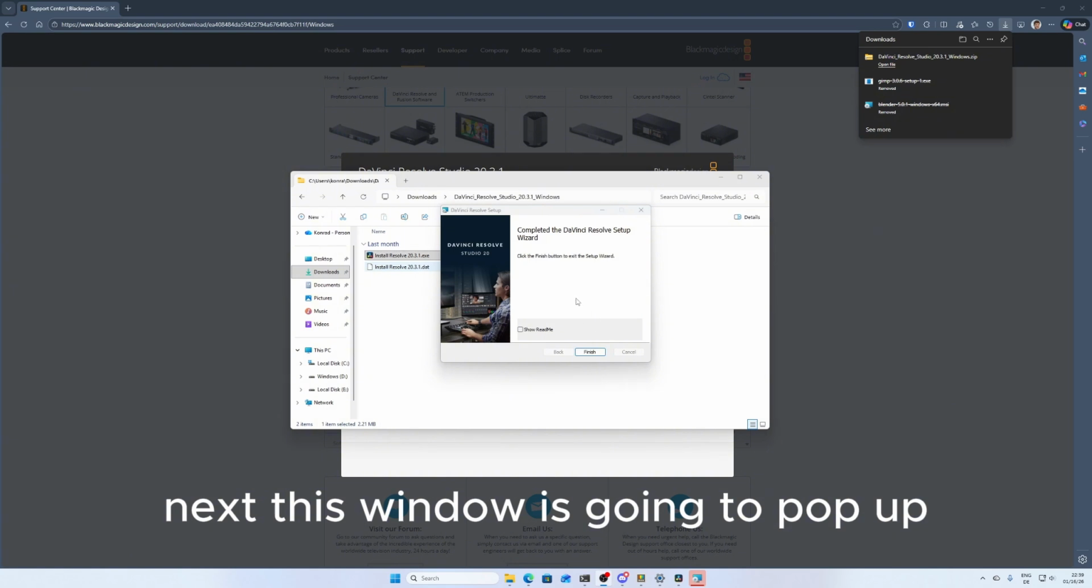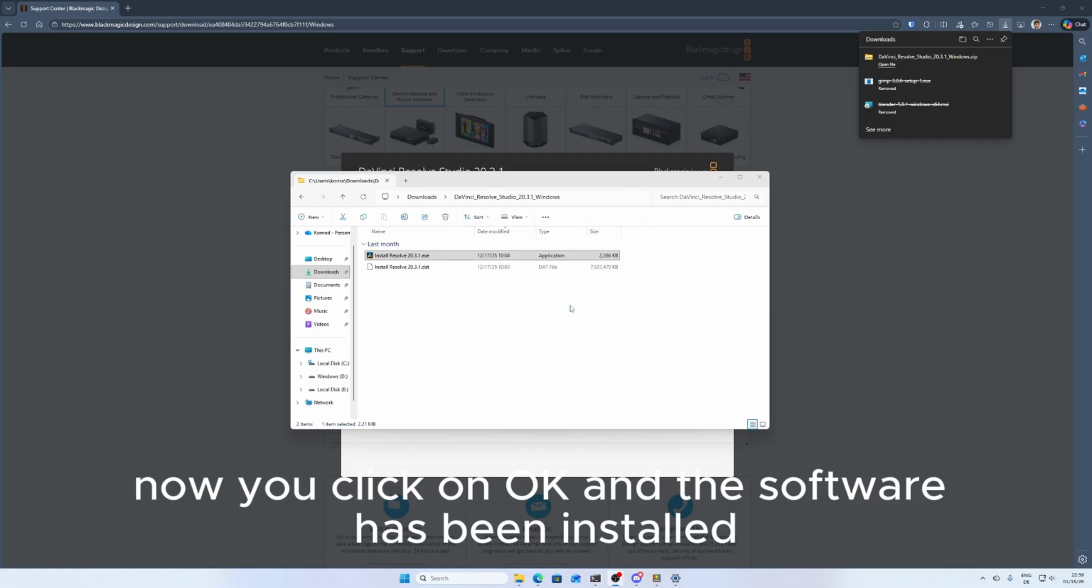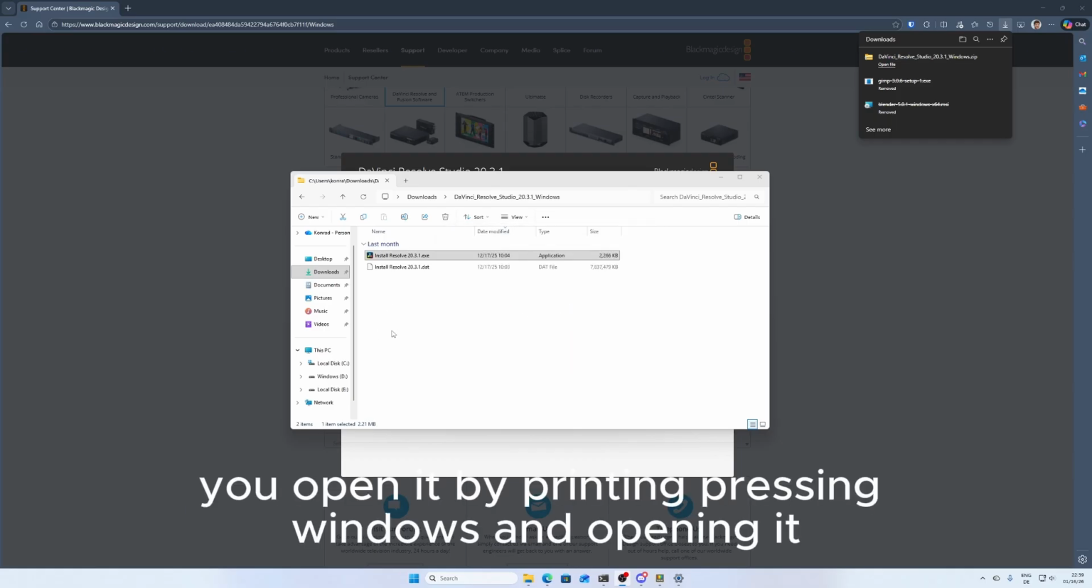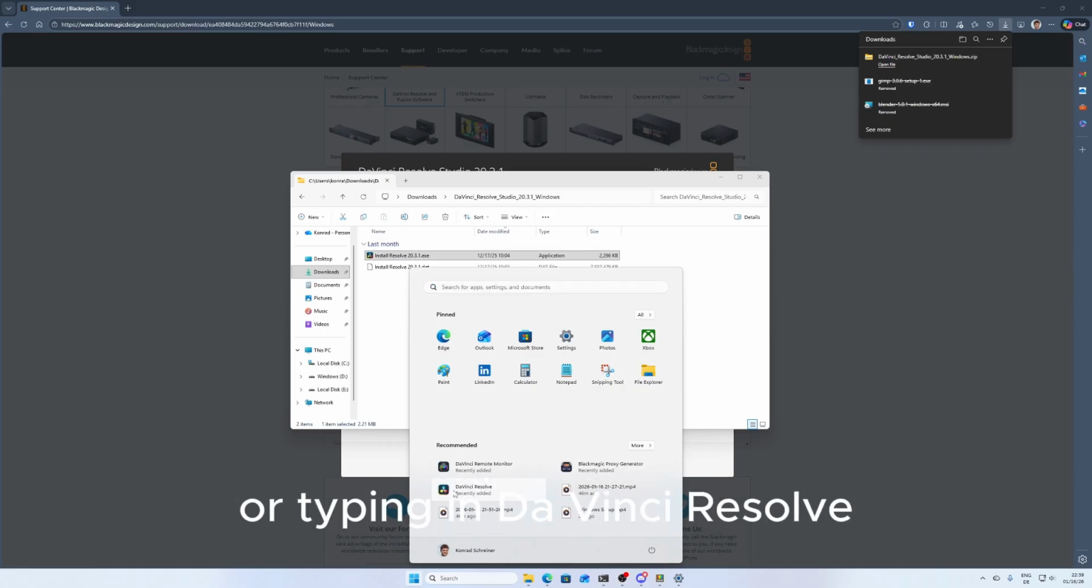Next, this window is going to pop up. You can just click on finish. Now you click on OK, and the software has been installed. You open it by pressing Windows and opening it, or typing in DaVinci Resolve.